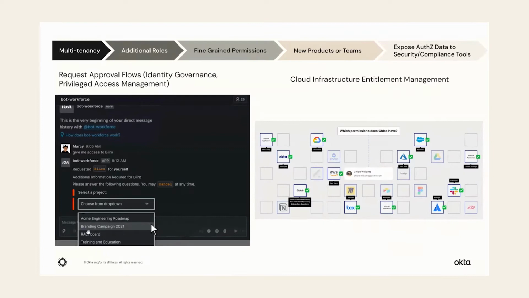There are basically two pieces of this puzzle. On the left side, some of the applications let you provision employees with access to different apps and resources. In this example, we have an identity governance app that provided a Slack-based flow to request access to specific projects in a tool called Bureau. The example on the right is from an application that accesses all the permissions from multiple SaaS apps and gives a unified view of what a specific employee has access to.